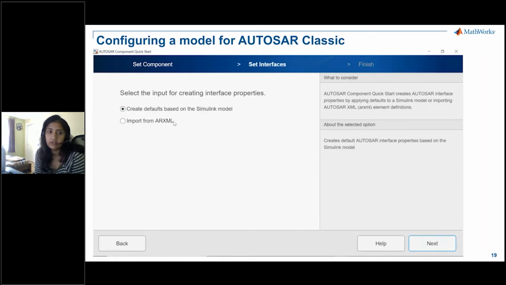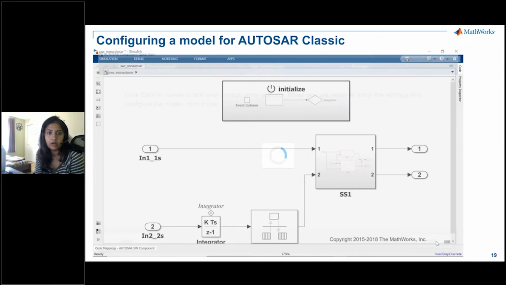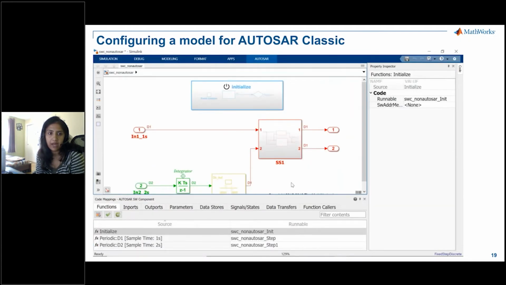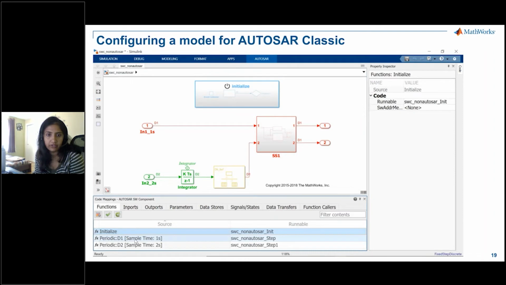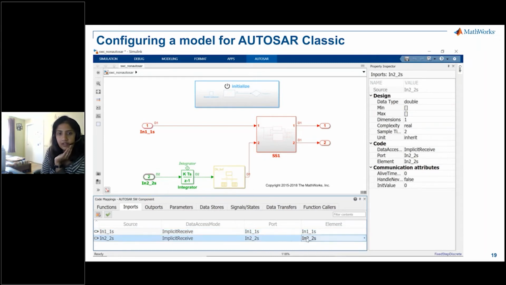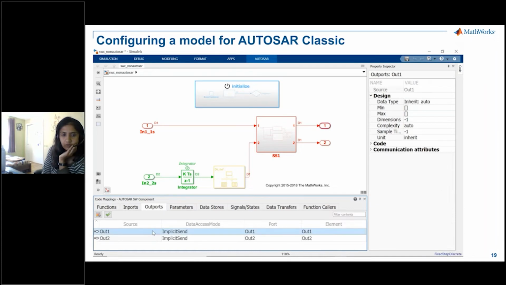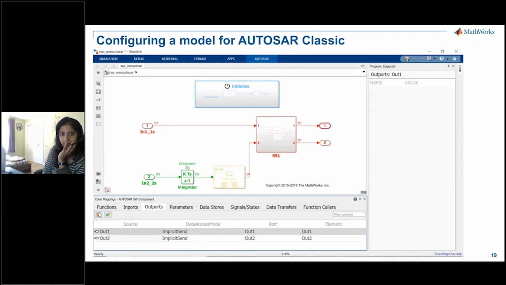So I would like to create defaults based on the Simulink model, or you can import an ARXML into Simulink. So here I'm just converting it. All right, so this tool has automatically mapped the Simulink imports to AUTOSAR ports. And these are the runnables you see here, and these are all periodic runnables. These are the imports, and that has AUTOSAR data access mode ports and data elements. And these are the out ports mapping to Simulink AUTOSAR ports, and you can see the corresponding communication attributes.